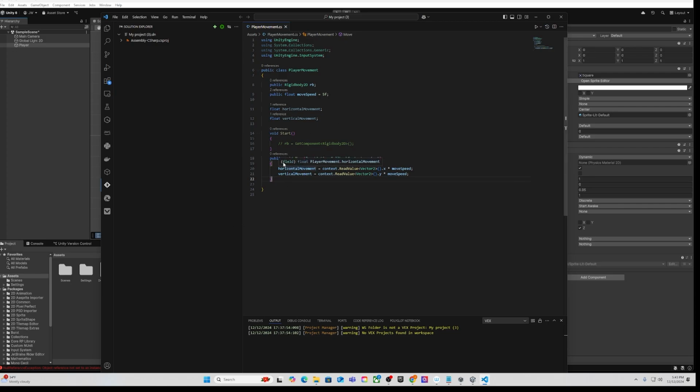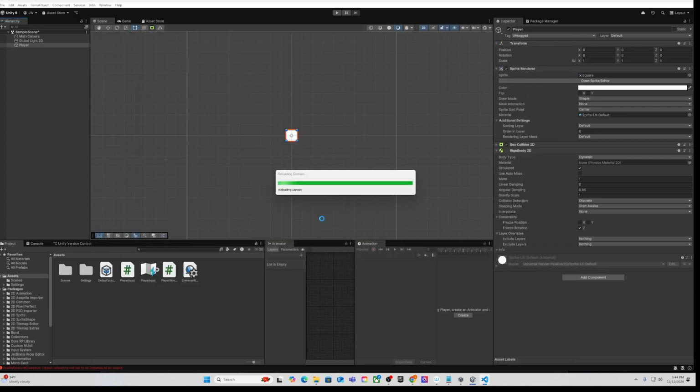So resolve movement equals context.ReadValue Vector2.x. That's move speed. For now, I'm going to do Control-slash on that one too. Just going to recompile everything.